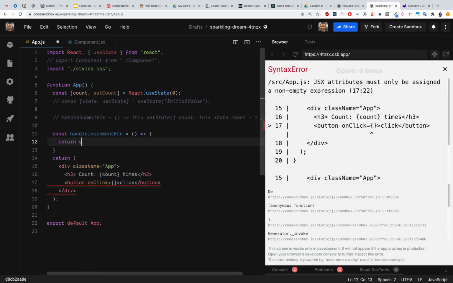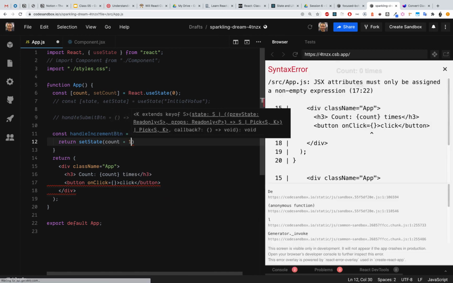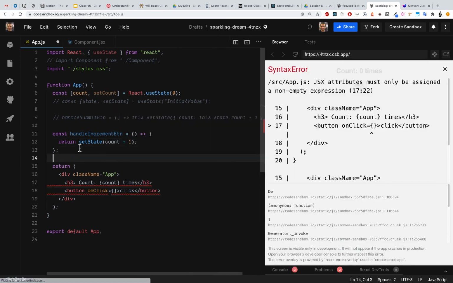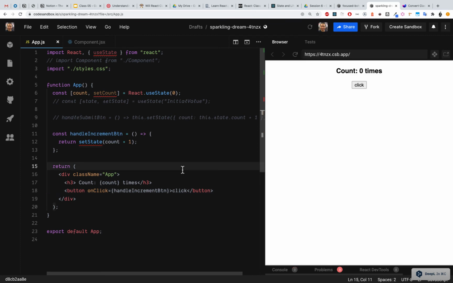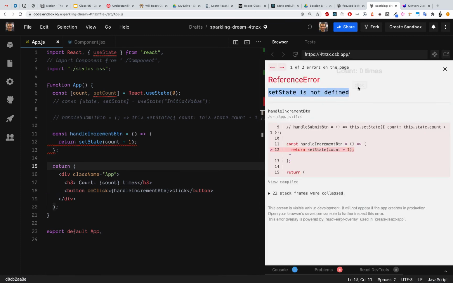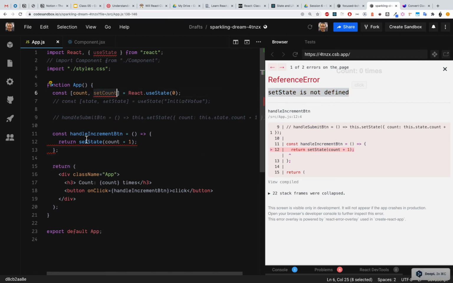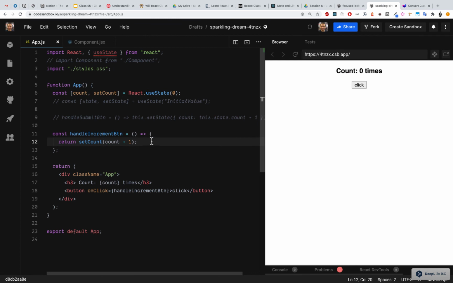We can write this: return set state count + 1. And it's an arrow function. We will copy it and pass it here. No, set count, sorry. Yeah. Okay. So it's clear now, right? Guys, is it clear or? Yeah.